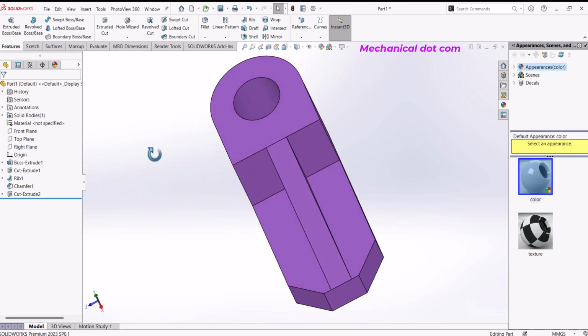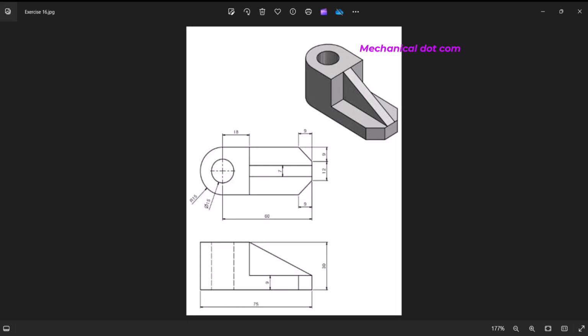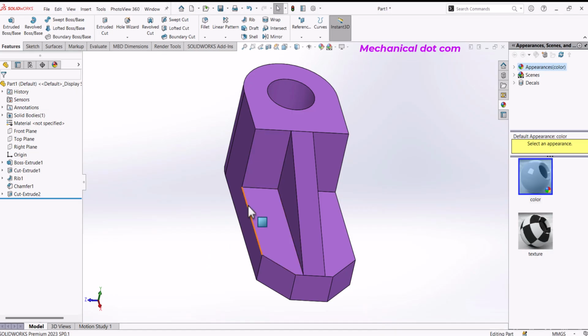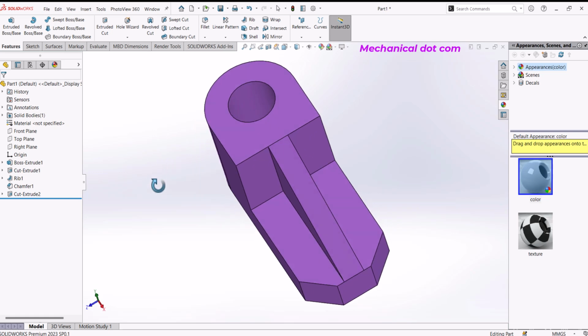See, this is the final look. Let me show you the diagram. See all the dimensions and this final part. It is similar to our part. So go to Solidworks, Ctrl 7. This is the final look.